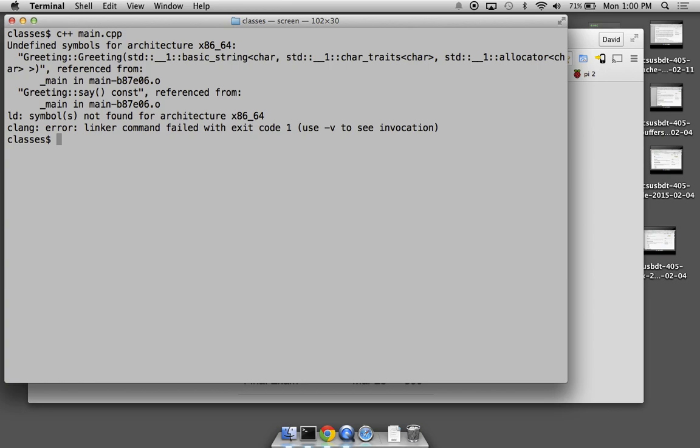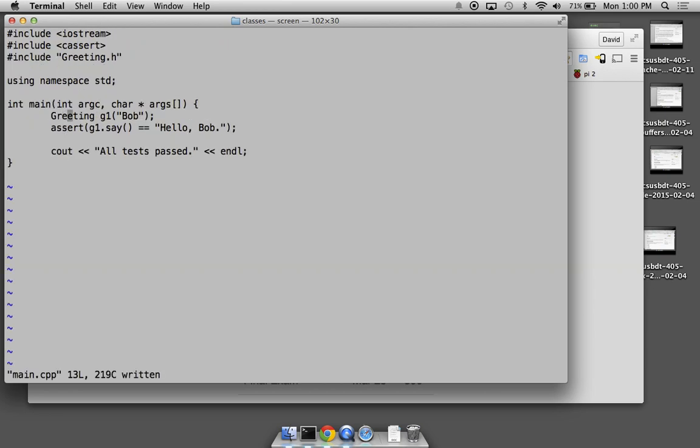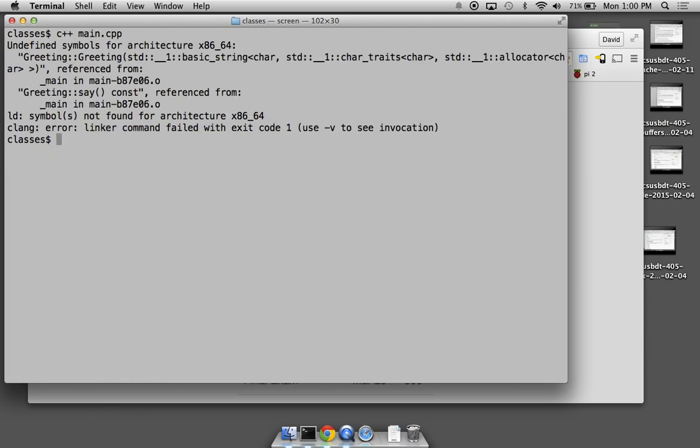What did I do wrong? Oh, that's a tough one. Undefined symbols for this architecture, see this? It's saying the constructor is undefined, and save is undefined. That's because it's not a compilation error. This is a linkage error. See this? Clang, the compiler that comes with Xcode, says linker command failed. So it compiled, but it didn't link. It was missing the implementation of the functions. There we go.